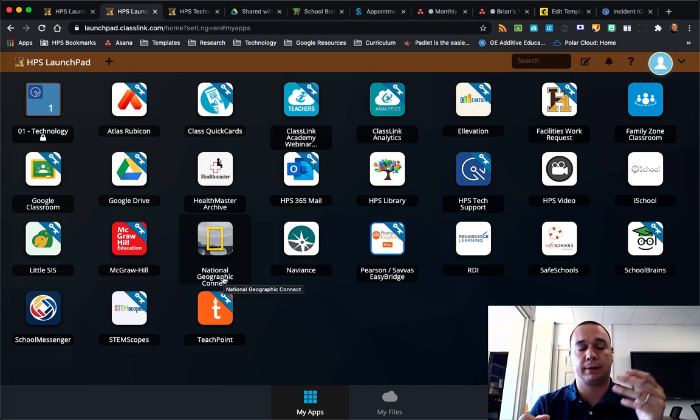So you'll see things from like Brain Pop and Learning A to Z to STEM Scopes and TeachPoint and a lot of different website resources that can use your same username and password to connect. And this is true for students as well, where when they sign into ClassLink, they have access to all these resources. So they don't need to remember all these additional passwords. You just simply log into ClassLink and you have access to all of these different resources right away.